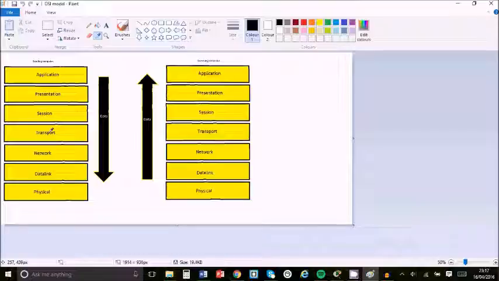Layer 4 is the transport layer. This is responsible for transferring the data to the PC. It will decide the amount of data you can send out of a PC to the destination as well as how much data your PC receives from the web server.